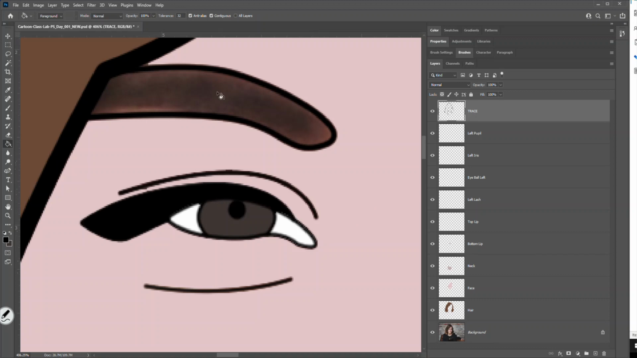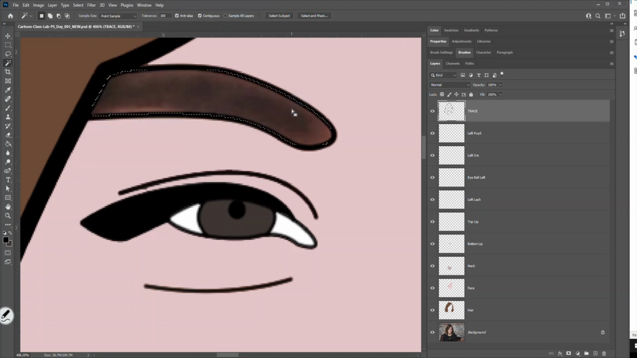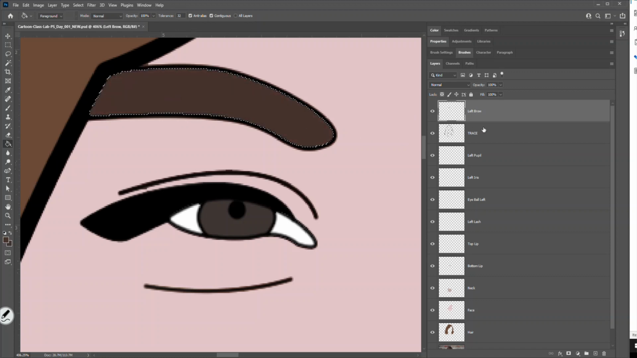There we go. Eyebrow. Let's do the eyebrow. Same process. Grab the trace layer, magic wand, make your selection, modify that selection, expand it by 2. Grab your paint bucket, shortcut G, grab your color, create that new layer, left brow, paint it, drag that trace back to the top, Control D.